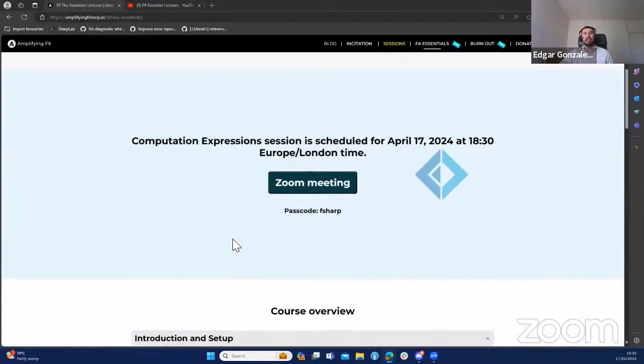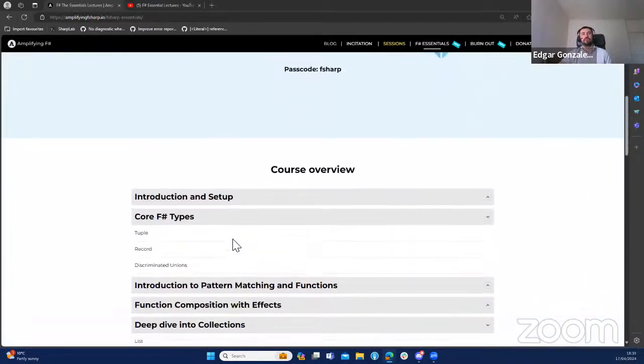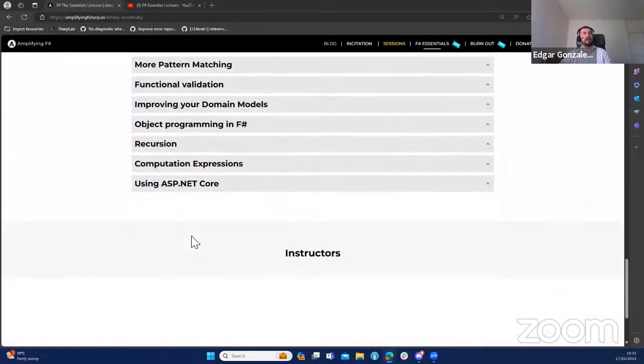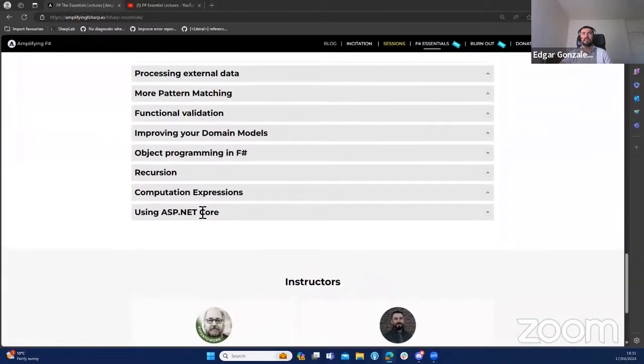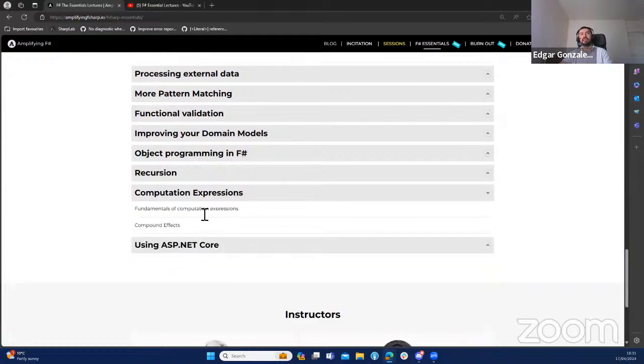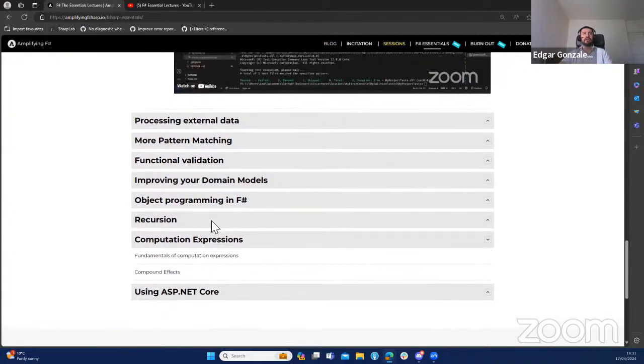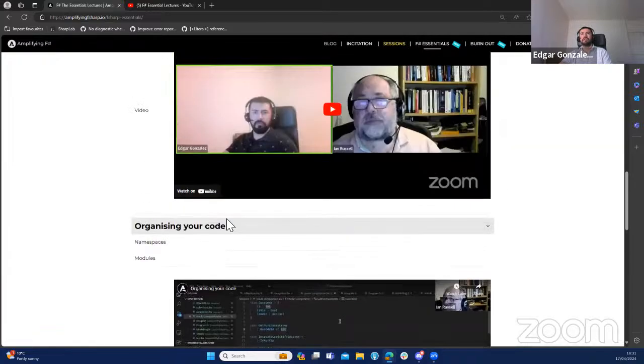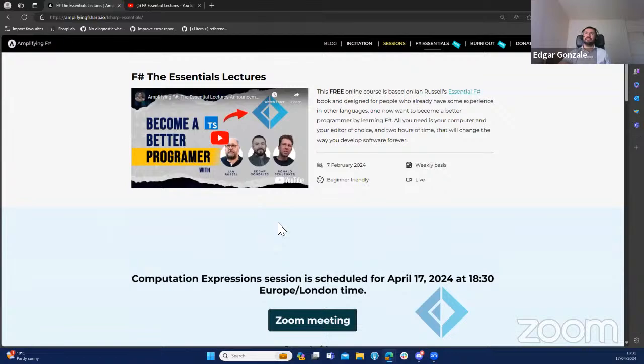Today we will be continuing with, I think, one of the last sessions, the Computation Expressions sessions. Today we will be covering fundamentals and also compound effects. Last week we covered object programming in F-sharp and recursion. We have been running these lectures for 11 weeks now.